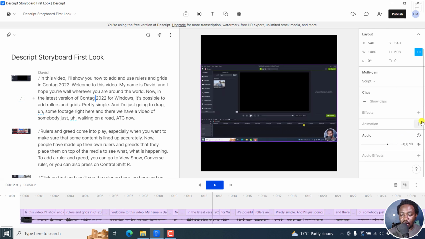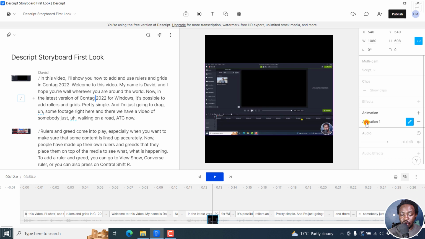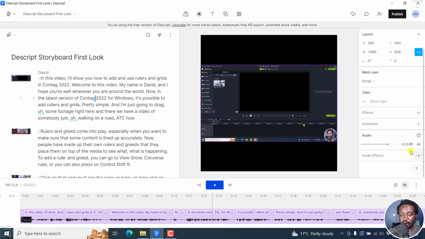Once you do that, you can also, let's say we do a zoom in and all that. It's basically you working on this thing slowly until you get to a point where you're comfortable. It's going to look a little bit difficult in the beginning, but with time you're going to understand where everything is. So we have that, and then we have audio.